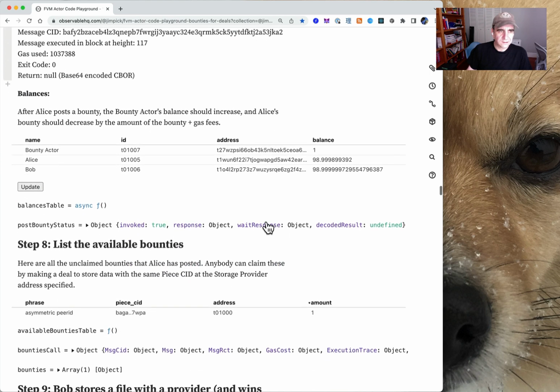Okay, so it's been executed. You can see the bounty actor, T01007, now has a balance of one because Alice has already paid the funds for the bounty, and the bounty actor is acting as the custodian for those. Alice's account went down, and Bob's also went down because of gas fees, so it's not a round number. Bob, just to make things faster, has transferred some funds to his market actor balance, so the deals will proceed faster.